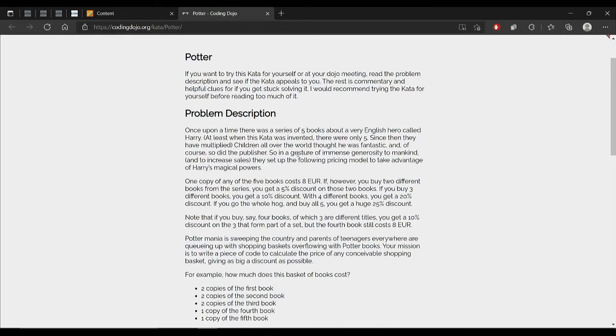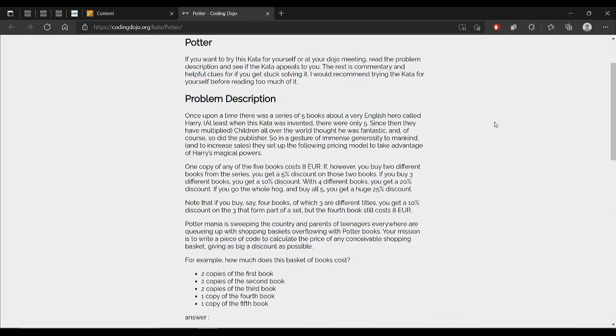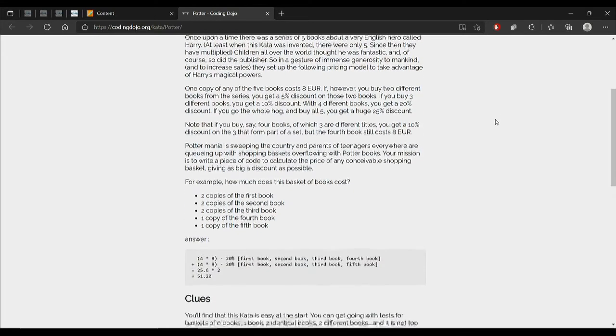So the problem description. Once upon a time, there was a series of 5 books about a very English hero called Harry. Well, back then there were only 5 books, they didn't have the 6th and 7th one. At least when this kata was invented, there were only 5. Since then, they have multiplied. Children all over the world thought he was fantastic, and of course, so did the publisher. So in a gesture of immense generosity of mankind and to increase sales, they set up the following pricing model to take advantage of Harry's magical powers.